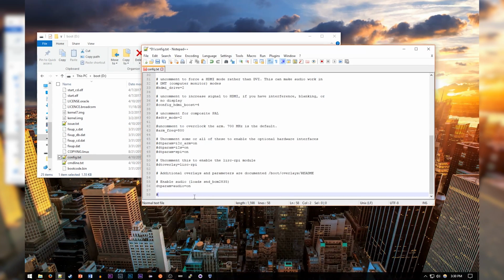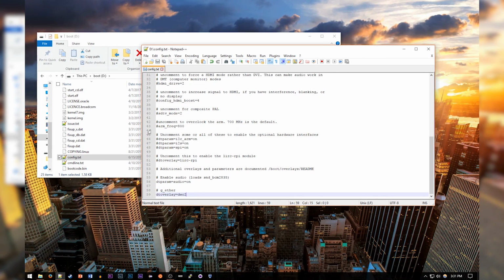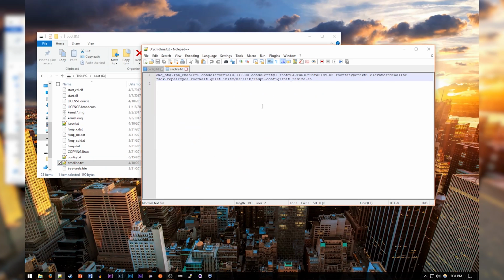At the very bottom of this file, you want to add dtoverlay=dwc2. Save and close out of it, and then open cmdline.txt. Keep in mind that this one can be a little bit finicky on the format, so make sure you're just using the one line and do it properly. After rootwait, add a space and type modules-load=dwc2,g_ether, with a comma and no space. Make sure you have one space between all of the entries.